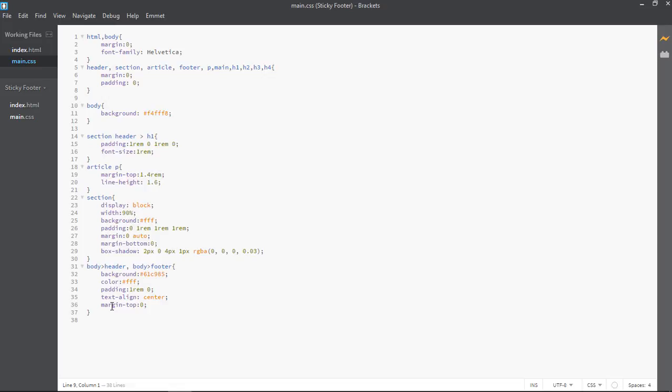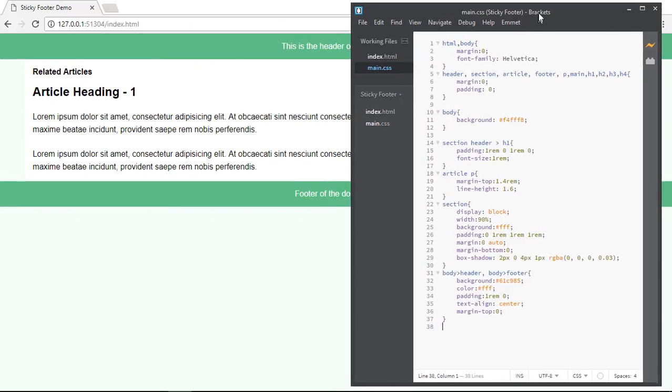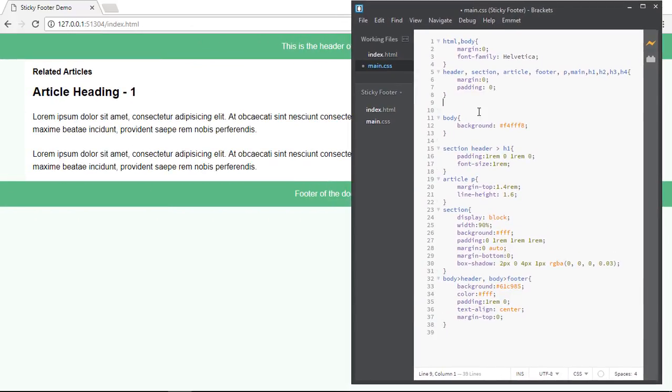So I have already applied basic CSS styling for my document and it's nothing fancy. It's a very simple styling. You can find the link for this source code down below in the description section of this video. So let's see how to solve the problem that we are looking at.